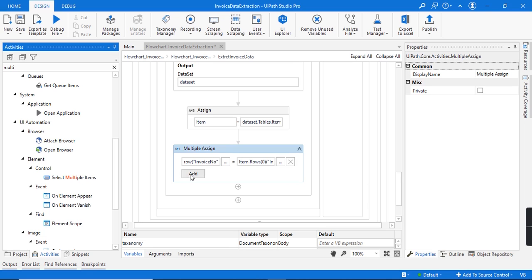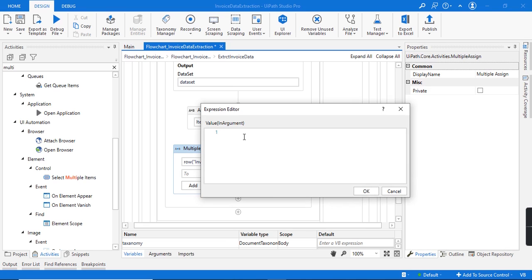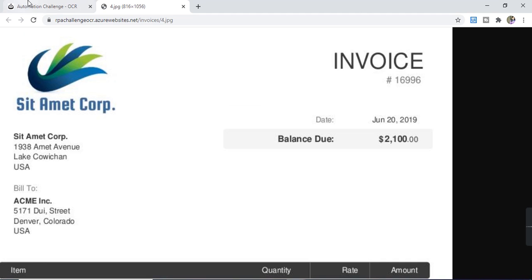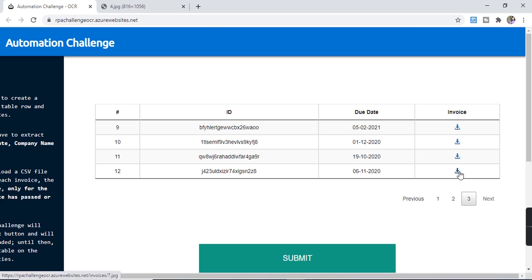Now a similar thing we'll do for other columns as well. Here in the next one I'm going to provide item.rows(0), and this time I'm going to take the column name as invoice date, and let's convert it into string. Now one thing to notice here is the format in which the invoices have the date. Let me open another invoice.